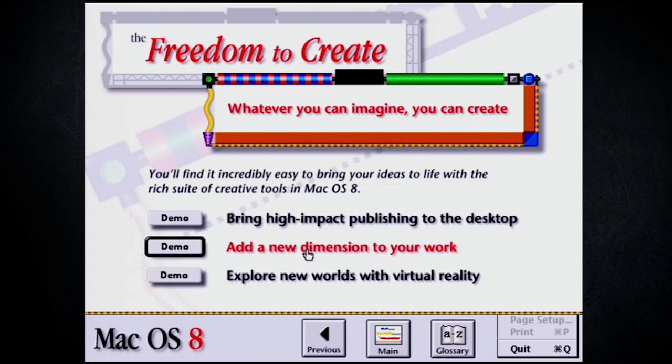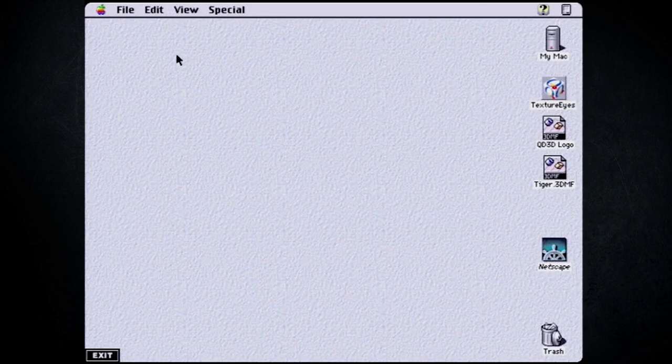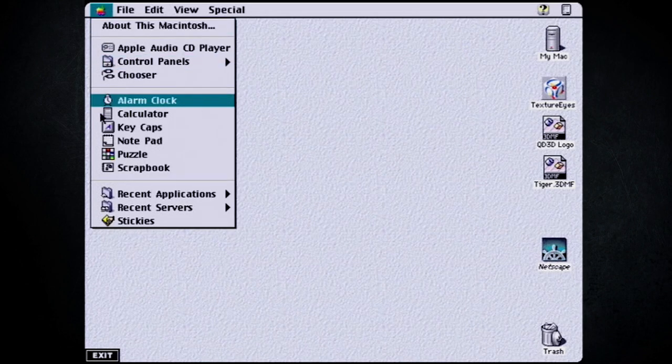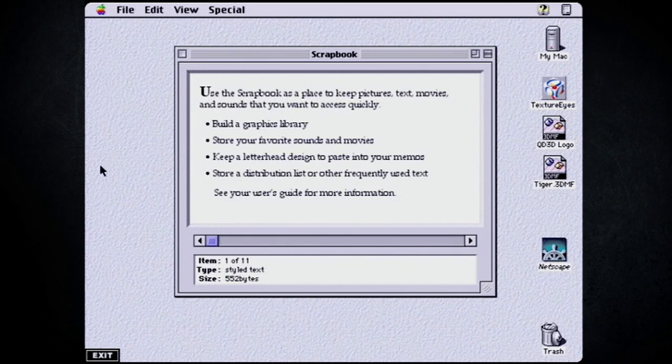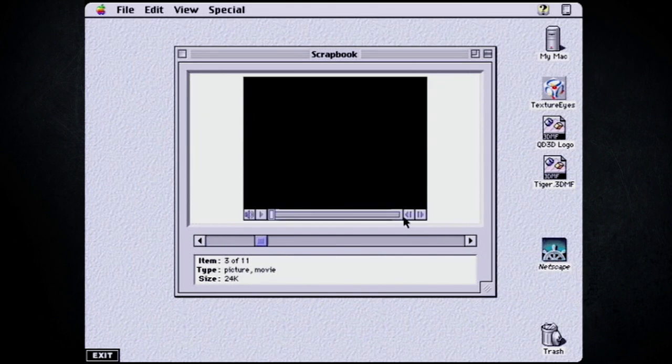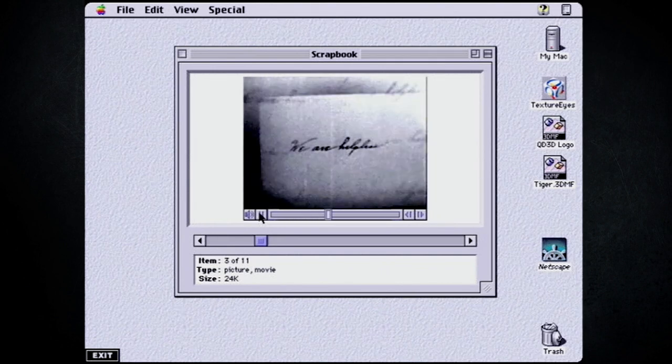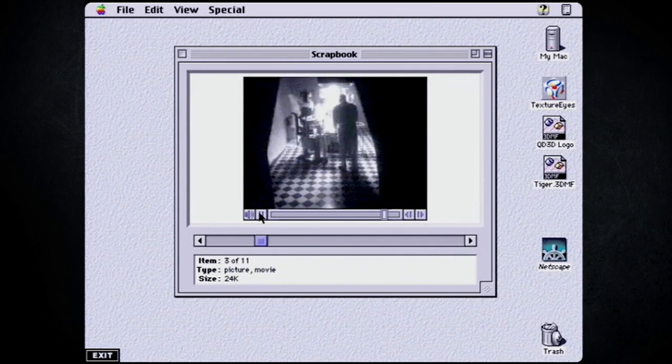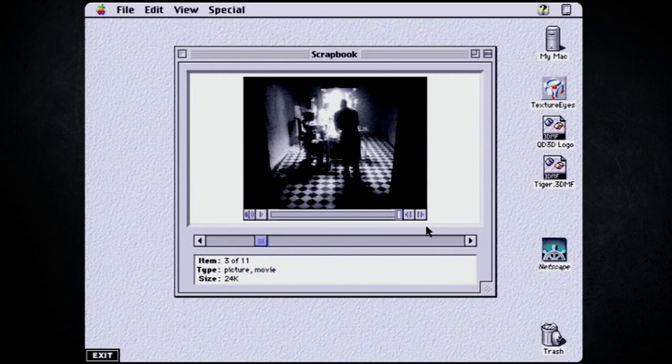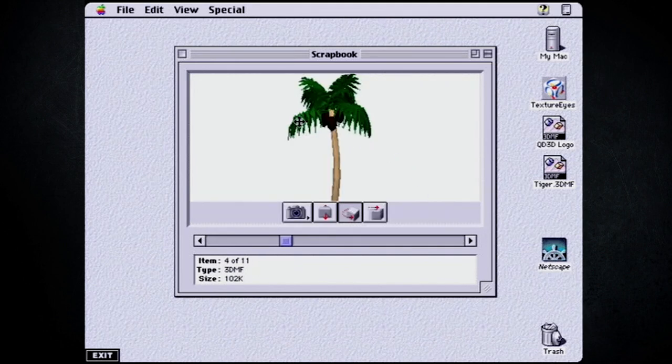Add a new dimension to your work. Another key element in Mac OS 8 is QuickDraw 3D. It brings three-dimensional computing into the Macintosh mainstream. Since 1984, the Mac OS has made it simple for anyone to work with text, graphics, and more recently, QuickTime movies. Apple believes that 3D data should be just as easy to manipulate. Though this may appear to be an image of a palm tree, it's actually a digital model that you can manipulate or scale in real time.